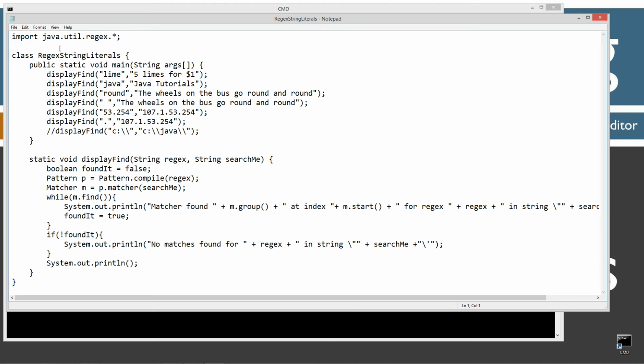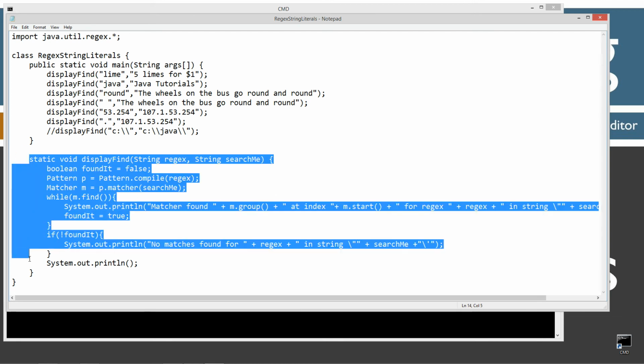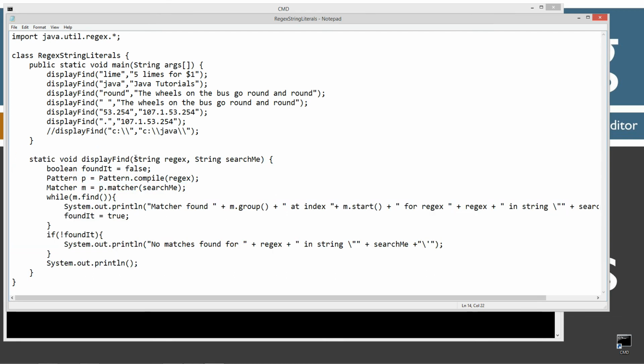So fairly simple in this class. Of course, I'm importing the java.util.regex package here. And I've got this static method called display find. It takes in 2 string values, one for the regex and one for the search me. Very simple little Boolean declaration for found it. And then I'm creating a pattern object by compiling the regex string that's coming in.